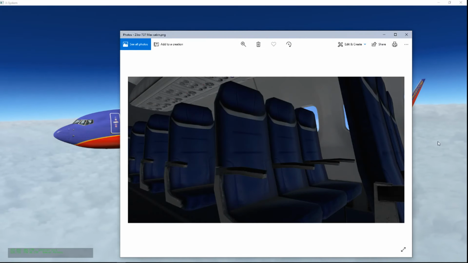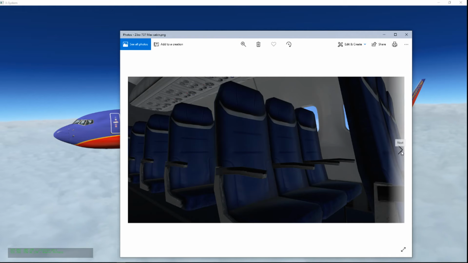Alright, so this is the new cabin for the 737 Max. It is a beautiful airplane. Very, very beautiful. The seats are the newer seats for Southwest. See how they're thinner? I've been on the new Max for Southwest, and they are thin. So they have the seats done right.